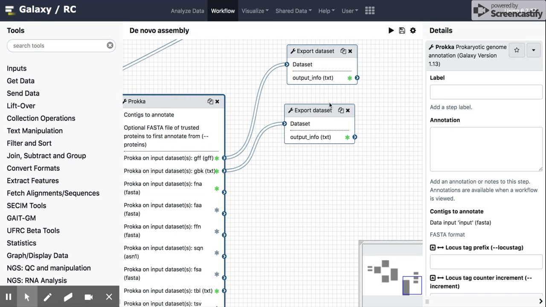And then after this, we just export these data, which we can talk about in another video to come. So more in a little bit.